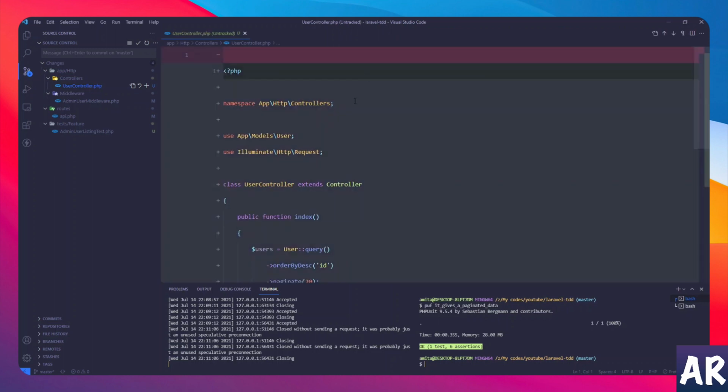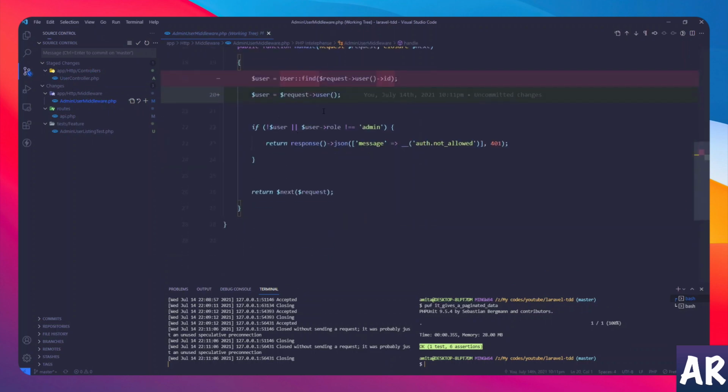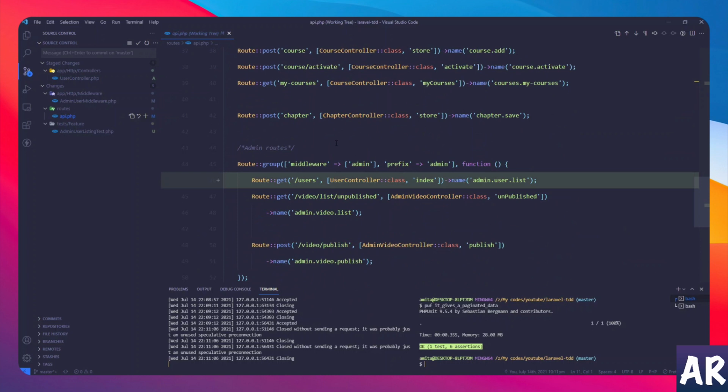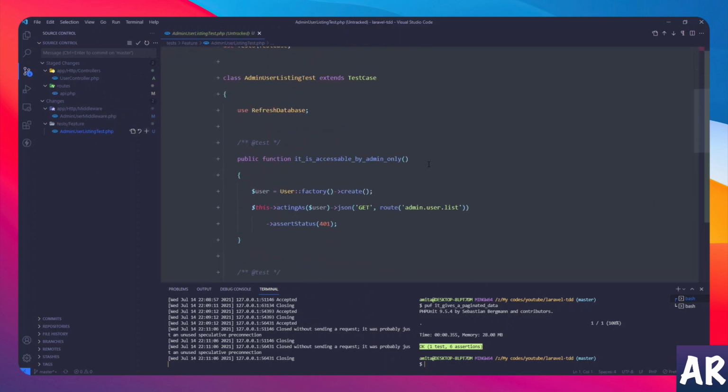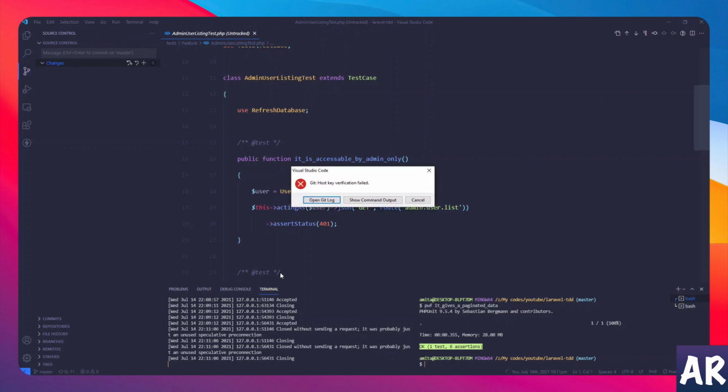Close all. Let's see. That's fine. We made this change. This is fine as well. And this is the test. Middleware change. Alright, so I have committed everything. You can find the updated code on GitHub.